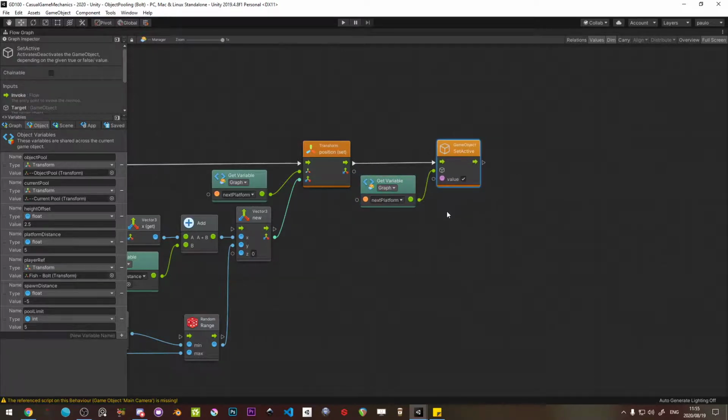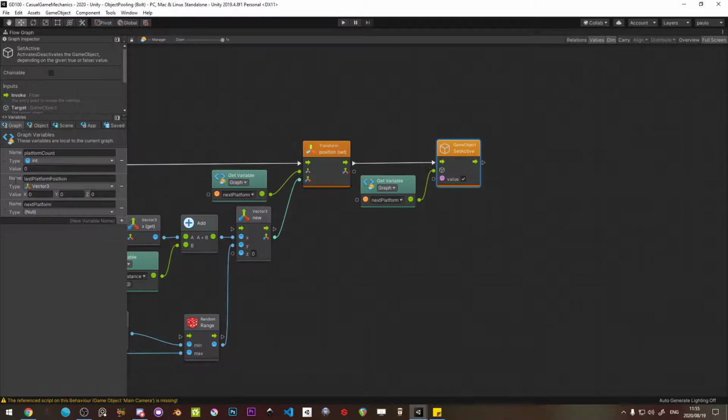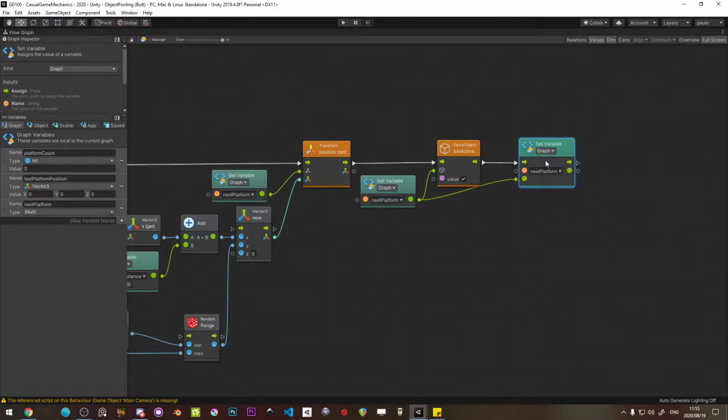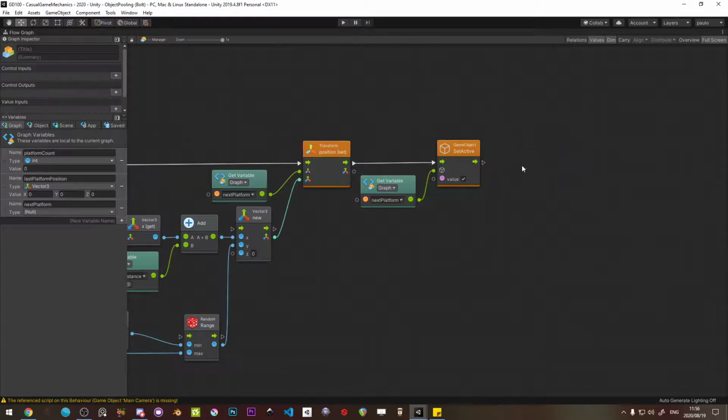And then all we need to do, one more thing for the next round, we always have to think a step ahead. I'm going to grab my next platform, hold down Alt and drag that in, and set this to be the next platform. Because the initial platform, remember, is not next platform, what am I saying? Sorry, the last position is what I need to do.